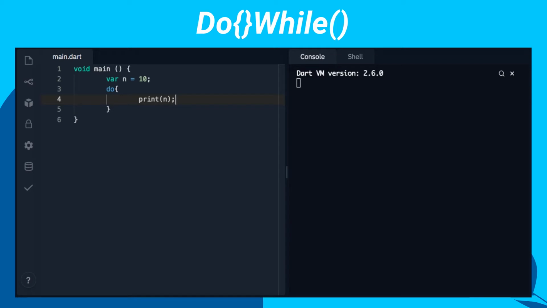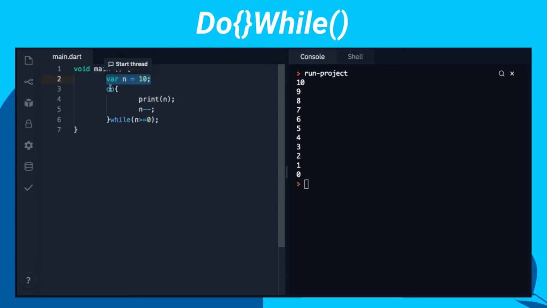After that, just create n-- and then while n >= 0. Let me give a quick explanation about this. From the first, we have an n variable with the value 10, and this do block is what the program will do. With the following operator, n--.